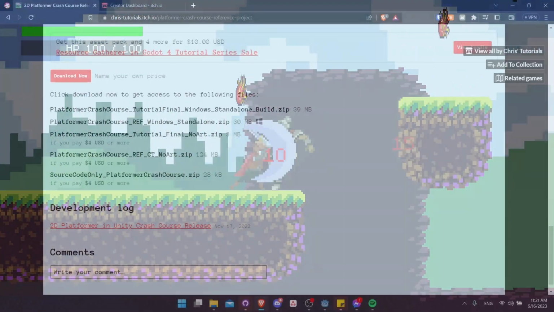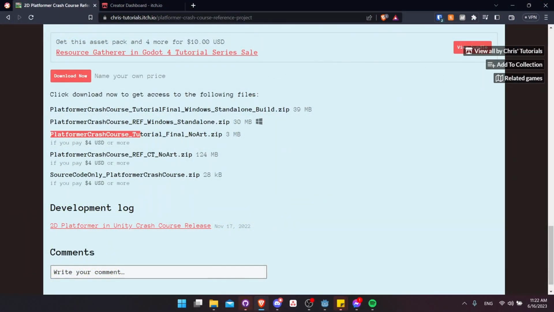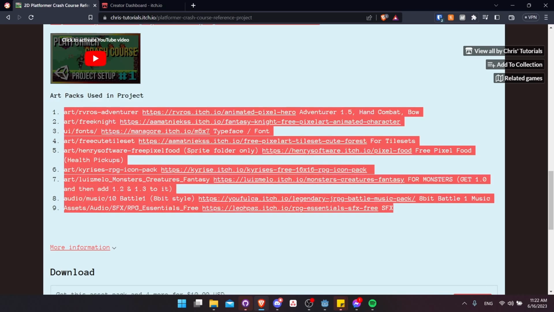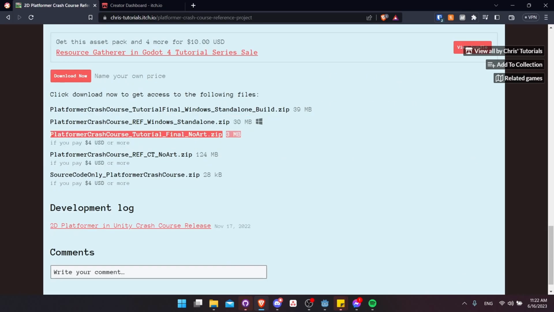In this video I wanted to show all of you how you can set up the final version of the Platformer Crash Course in Unity project. Looking at the itch page, that is where we have the final version of the tutorial without the art included. The reason the art isn't included is that those are other people's assets used in the project from these sources. So we basically need to take these 9 assets and add them to what we have here before we load our Unity project.